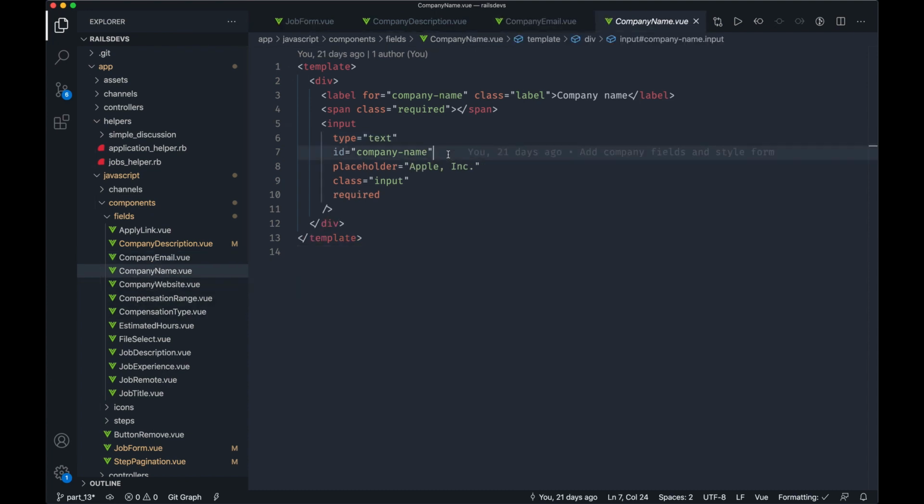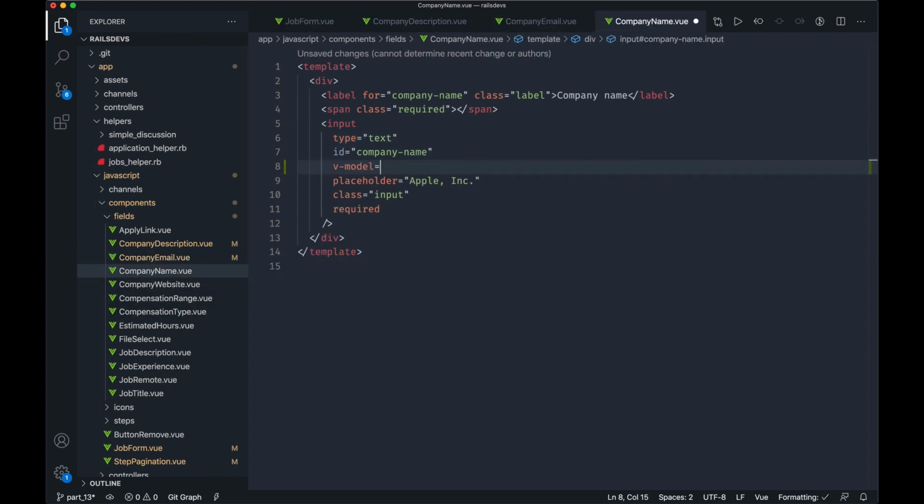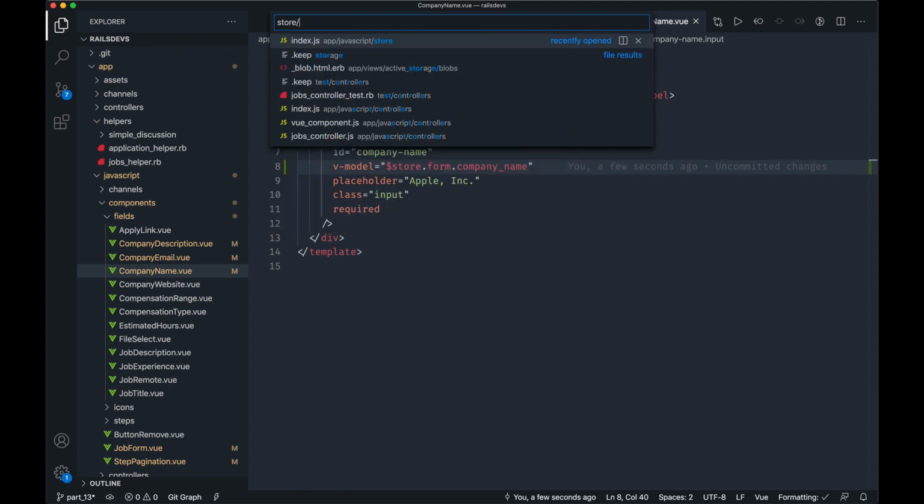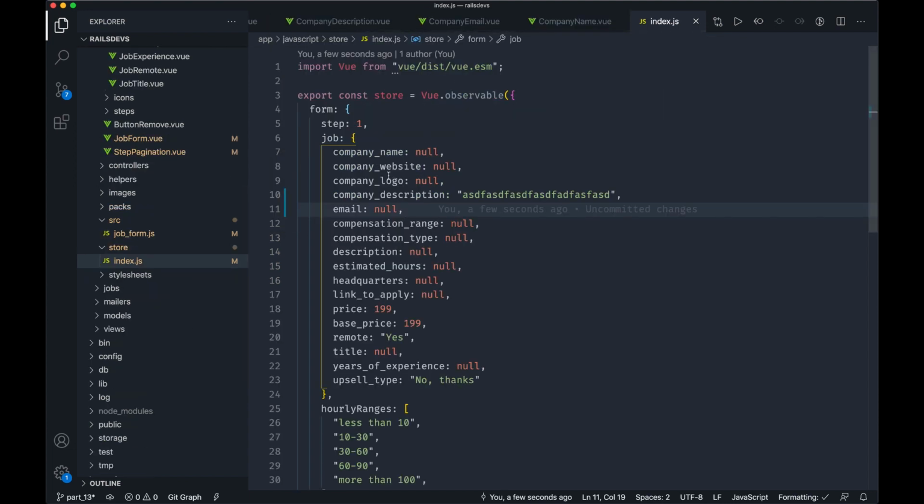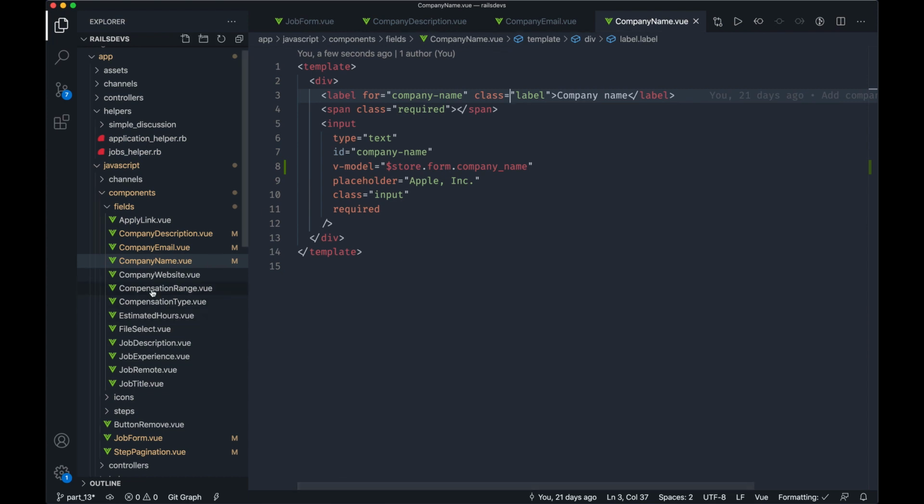Name, same thing. So we could say v-model and store.form.company name. I don't know if I did camel case or... Yeah, this is going to be Ruby in the end, so I kept the syntax that way. Many people would probably write this way. I don't want to, so I'll leave that alone.